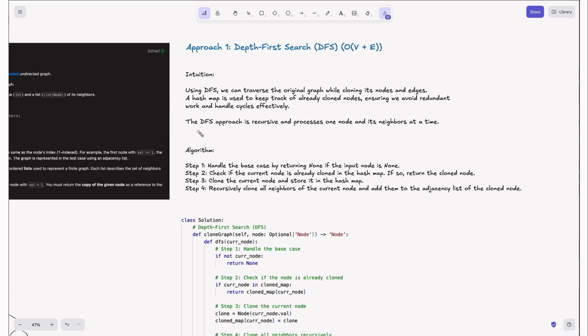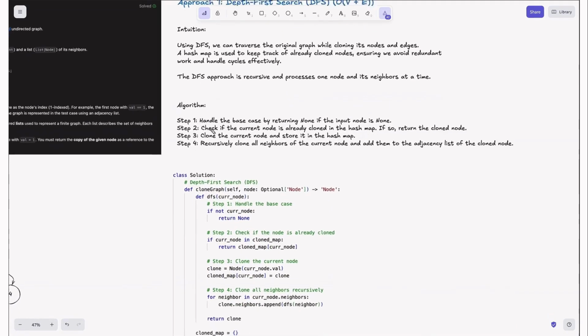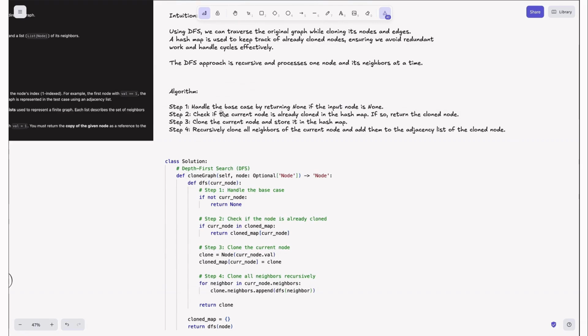The DFS approach is recursive and processes one node and its neighbors at a time. So basically, DFS is always a recursive approach. That's what we mentioned here. And let's look at the algorithm. For any recursive case, it starts with the base case, right? So that's how we started the base case here as well.